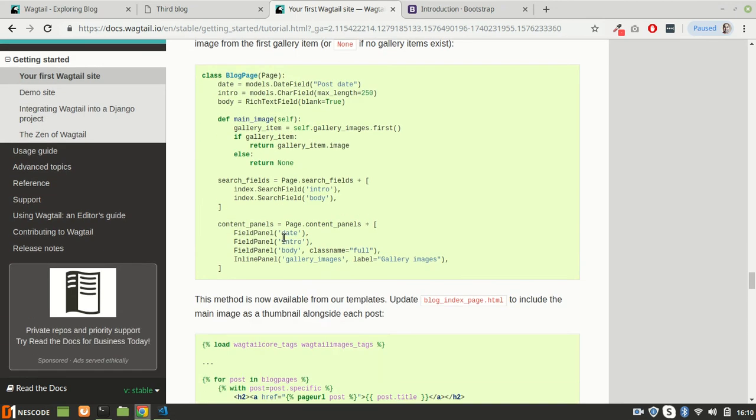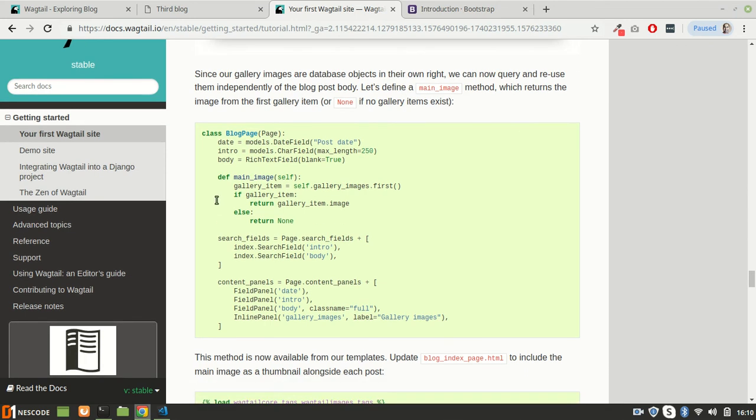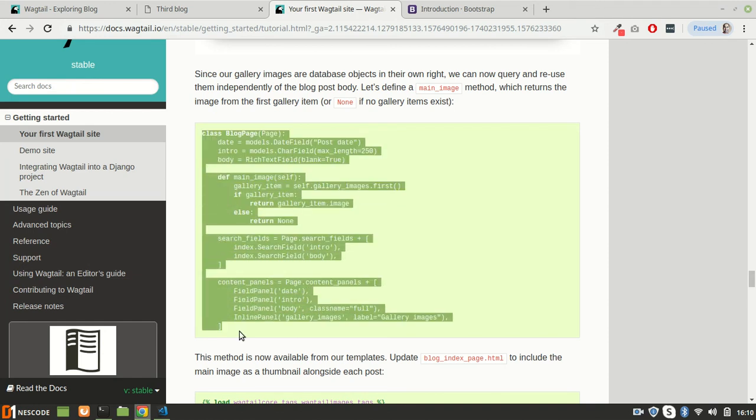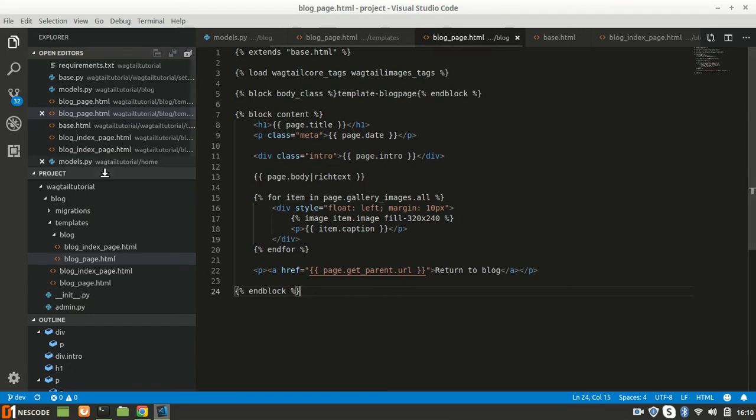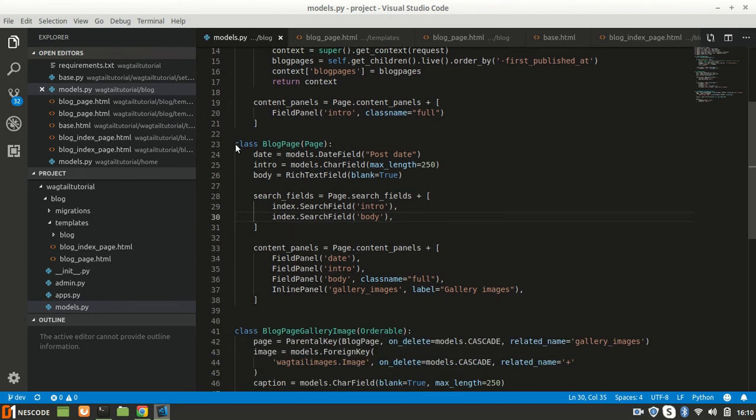So like this, since our gallery images are database objects in their own right, we can now query and reuse them independently of our blog post body. Let's define a main image. So it says to add something like this to the blog page. Let's go and make some changes in the blog models, the blog page model.